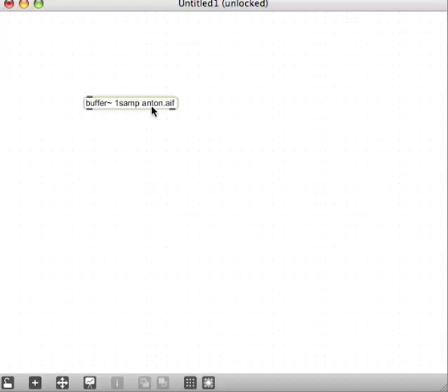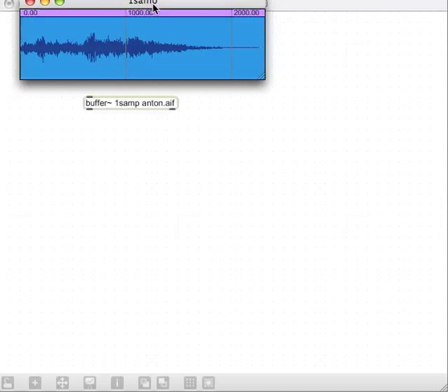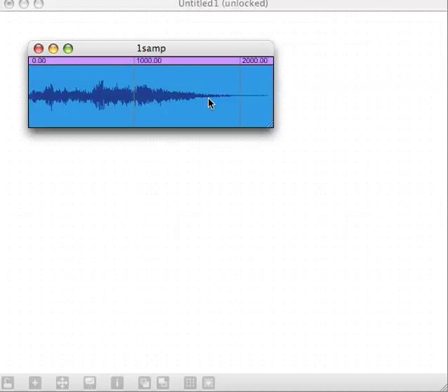Alright, we could again verify that there is indeed such a thing as Anton by holding down the command key on a Mac, control on a PC if you like, and holding that key down while double clicking the buffer, and we can see here some graphic representation of that sound loaded into the buffer.